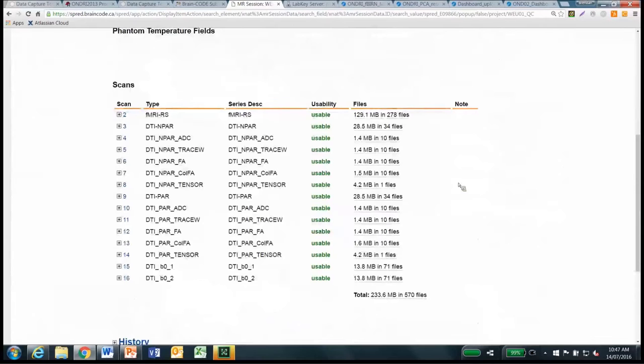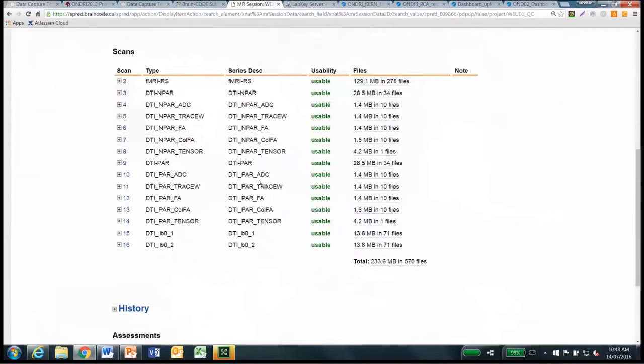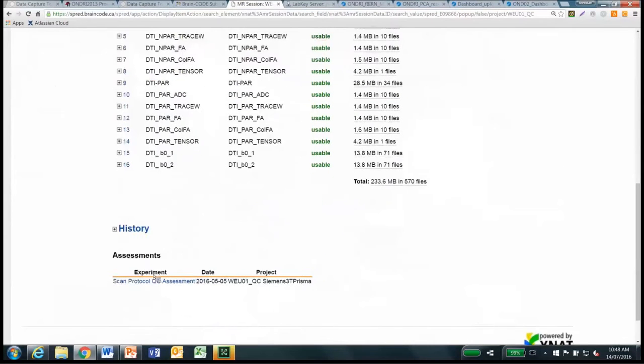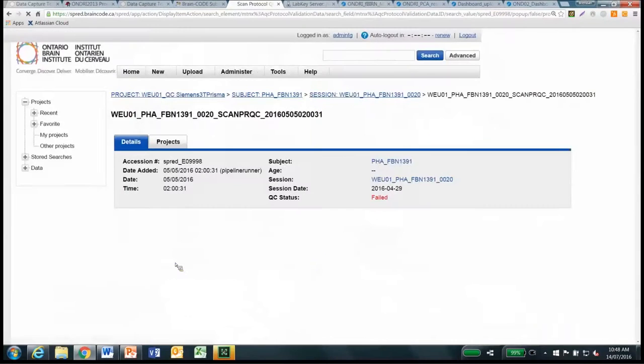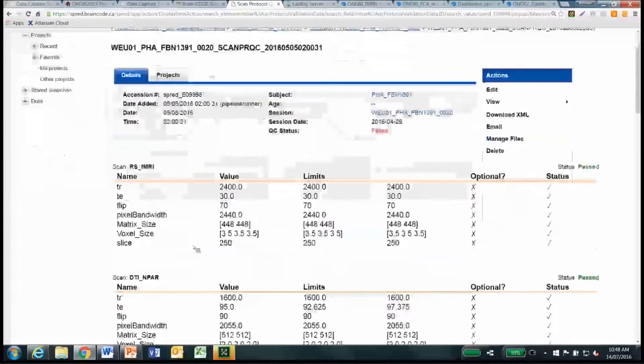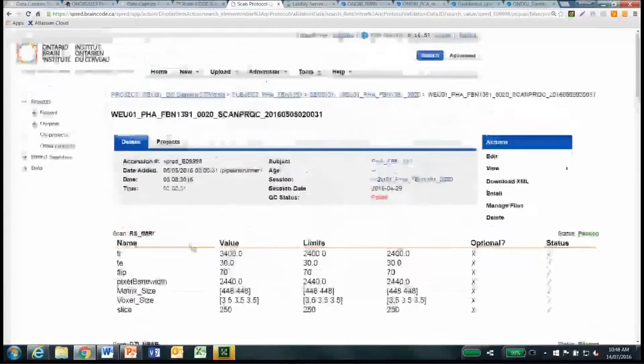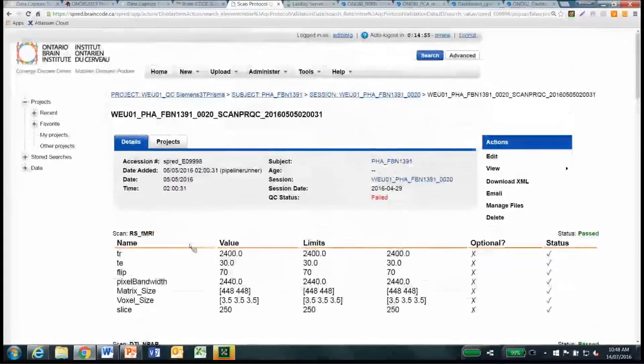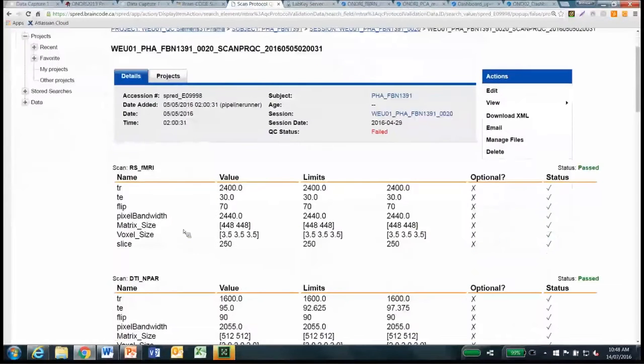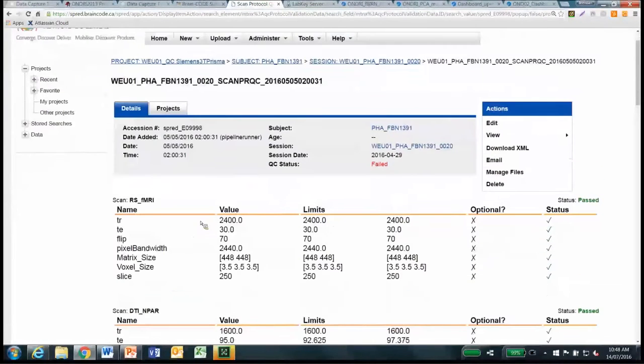Okay, that gave me a chance to also look up this particular instance. So we can look up this particular scan protocol assessment. And what we see here is this was an automatic pipeline that was run. It's performing the FBIRN quality assurance check. I'm sorry, clicked on the wrong section.